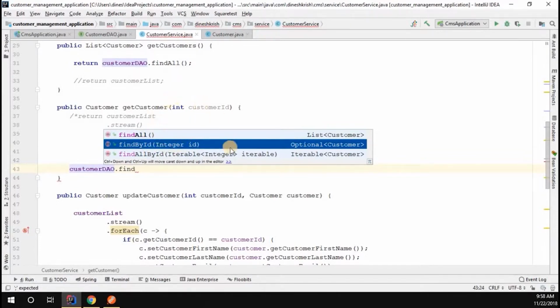If you pass 100, consider if the customer is not available, then you will not get any null object, right? So in order to handle the null effectively, there is an API called Optional. You can leverage that as part of Java 8. You can refer to that in the Java 8 documentation. You'll get a clear idea.